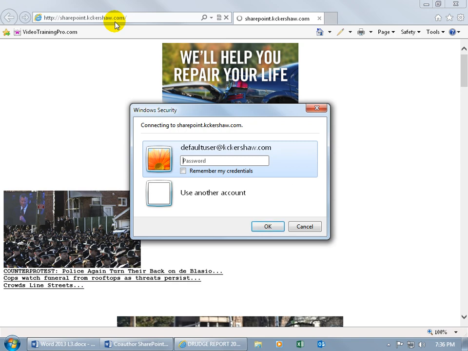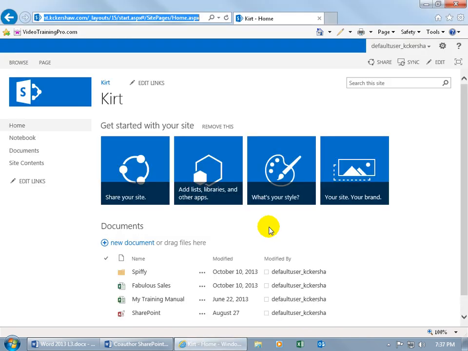I can just hit enter on the keyboard and it automatically says, okay, we've got your username, now what's the password? And then click OK. And there we go, my SharePoint site. So this is SharePoint 2013, and if you have a different version of SharePoint, hopefully there are some similarities so you can get the gist of it.